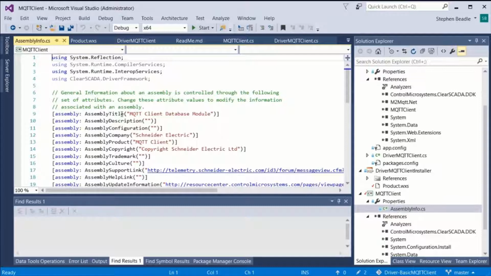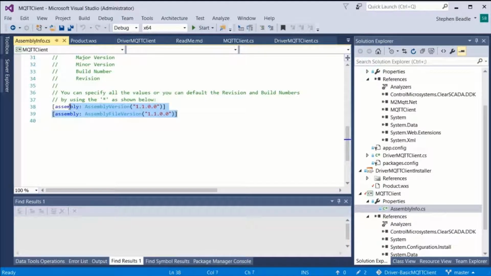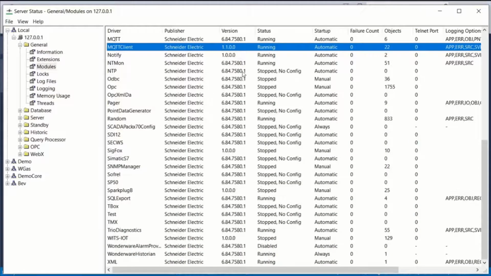Populating these properties is essential, and clearing them will stop your driver from loading. This will be indicated by a bad version error in the server status tool. The version numbers in the file here are used to report the driver version in the server status tool, available from the Geo SCADA server icon.